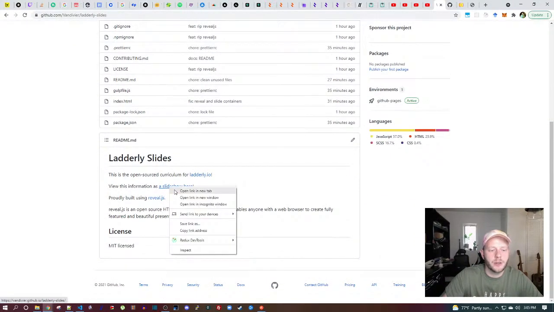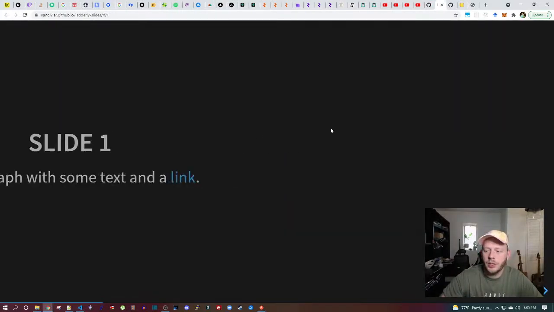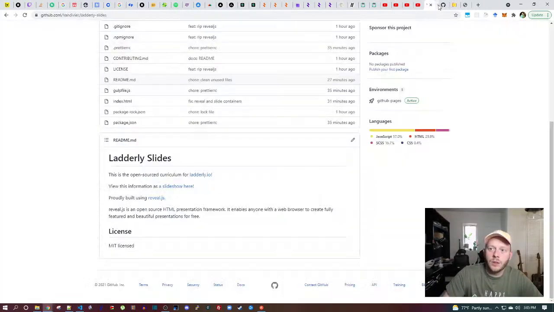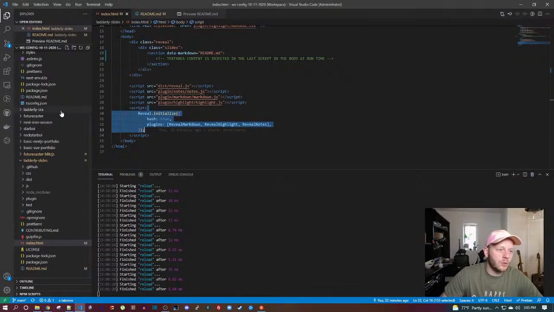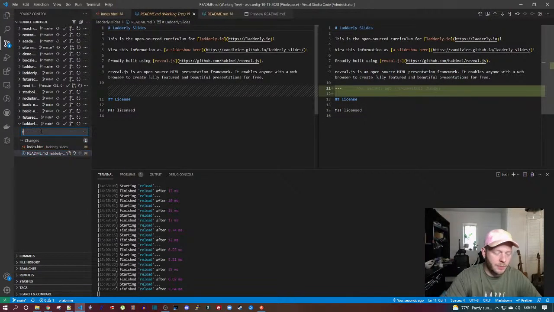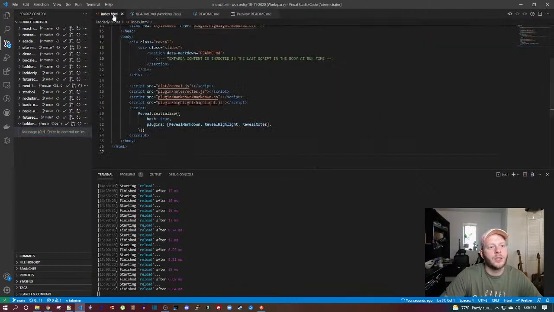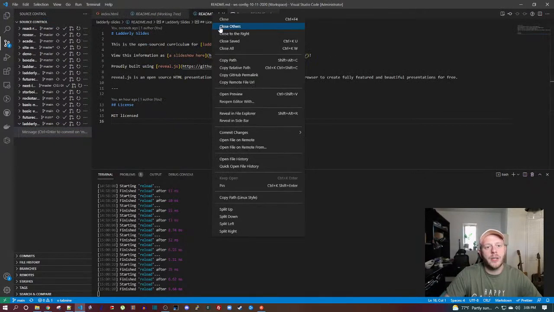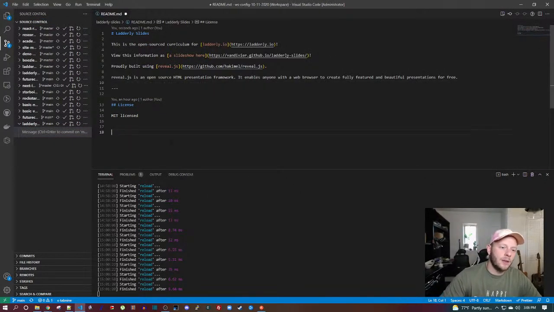Making our slideshow. Here's the slideshow. Looking good, looking good. So, is it time to commit? I think so. The index file is updated, and the README is also updated. So this is going to be feat: inject README as slideshow. Okay. Control Enter, push. And now all I've got to do is update my README.